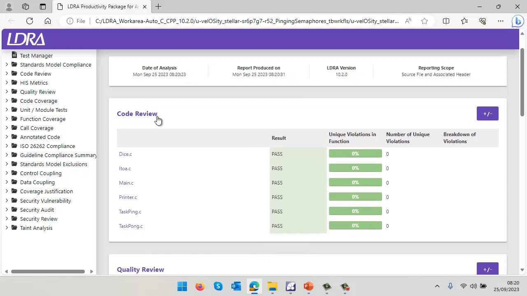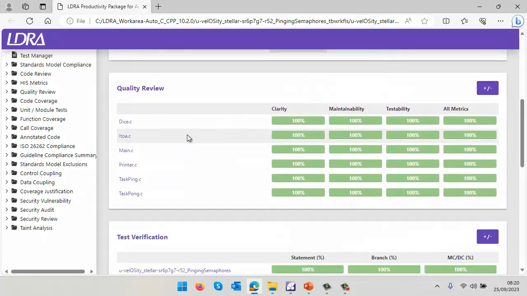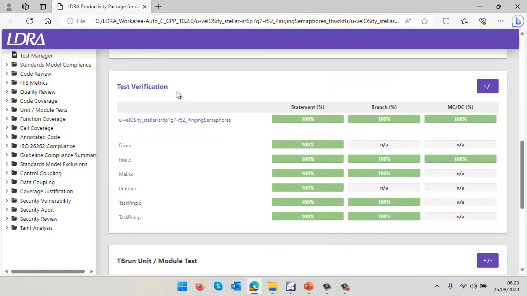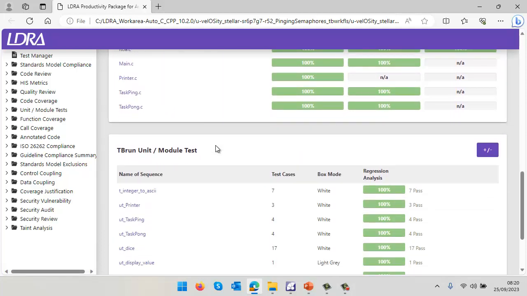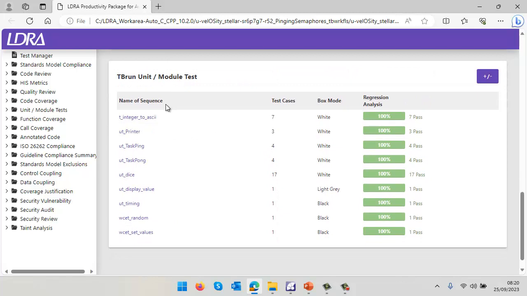So we can see in this particular case, code review, it's all green, quality, all green, test verification, we've got 100% statement, branch, and MCDC. And then all our unit tests, all our sequences, they've all passed, and that's good.